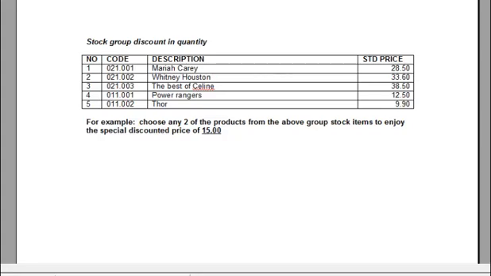Now let's look at how to set stock group discount. Stock group discount means that you can have a range of stock. You can select a couple of items and let the customer choose any 2 or any 3 for a specific price. In this example, you can see there are 5 items here, and the customer can choose any 2 of the above products for a total of $15. So let's see how we set this in the promotion table.